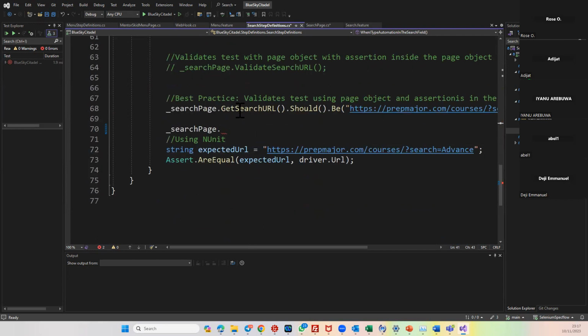Okay, so now, let's go to this. In this case, this guy is saying, get me the URL, search URL. After you get me that URL, then I want to validate it. So that would mean that this search URL will have to return the value of the URL so that we can assert it. Do you get?